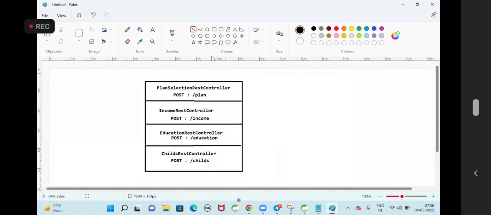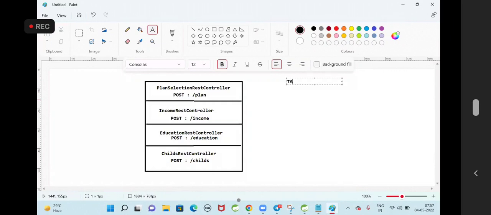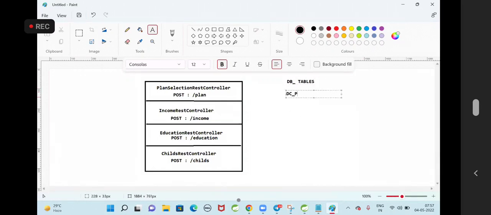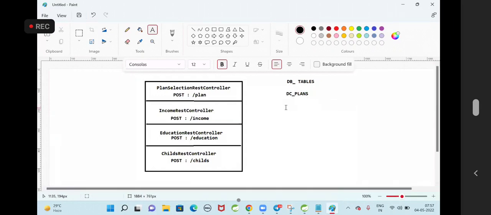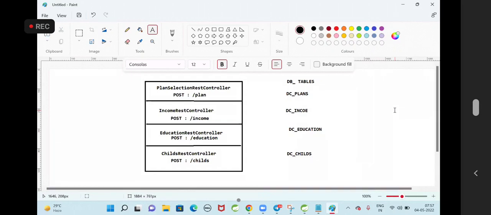Now, this data I want to store into database tables. I'm giving the table details also. These are the DB tables that we want for our DC module. For the plan selection, I'm going with a table called DC plans table. For income, we are going with a table called DC income table. For education, we are going with DC education table. For childs, we are going with DC childs table.